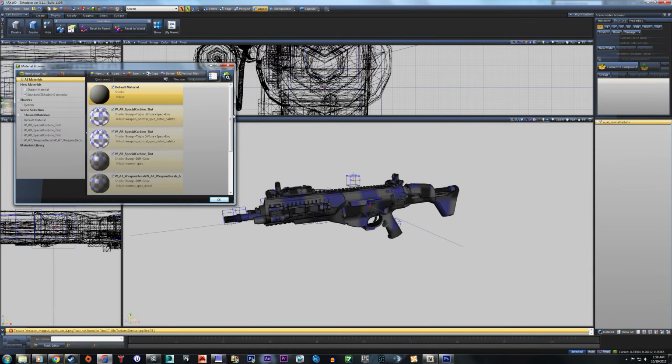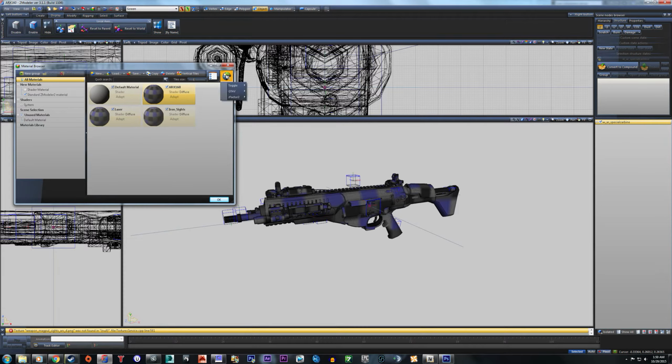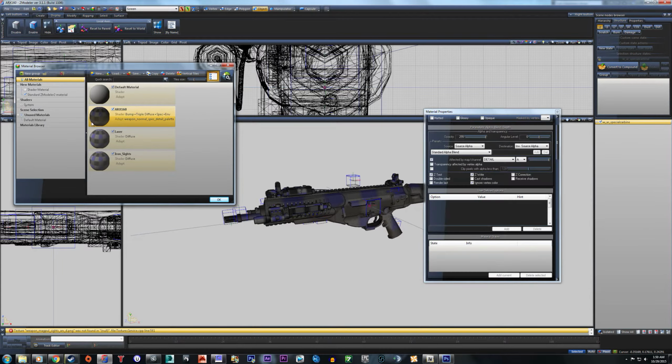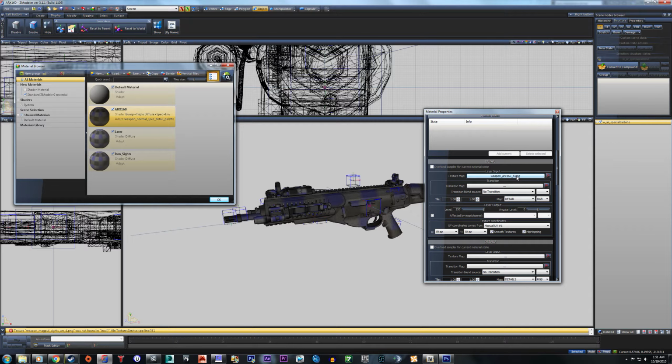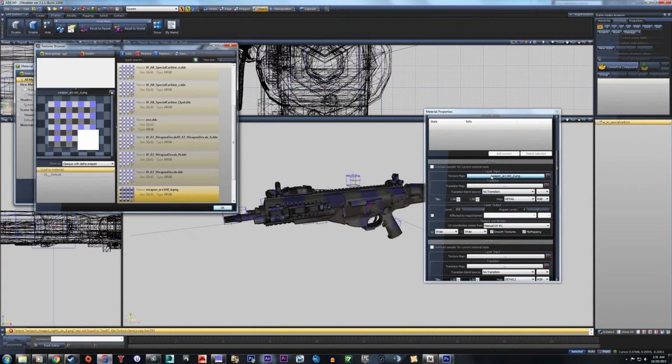So delete all your unwanted materials, everything that was imported when you imported the original GTA5 special carbine, in my case. And mine started on here. So we want to click this globe button, GTA5 generic, all the way down to weapon normal spec detail palette. Select that one. Double click the circle and scroll down until you see your texture maps. Now you want to select that and you want to add all your textures.